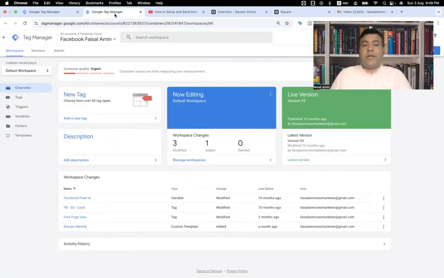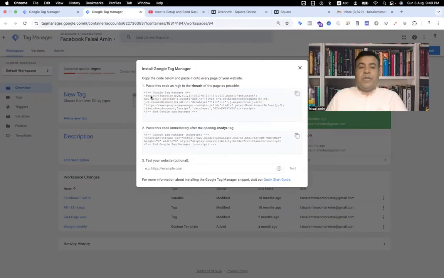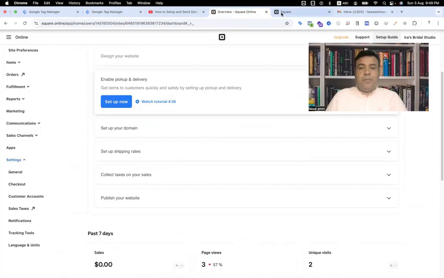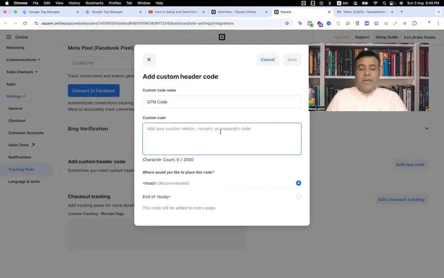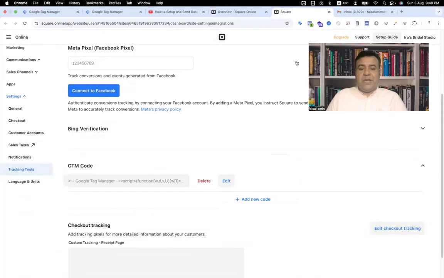And I go back to our Google Tag Manager. Here you can see the Google Tag Manager. I copy the head code from the Google Tag Manager and go back to our Square app platform and paste the custom code. That is the head code, and that will be recommended. So you have to save it.